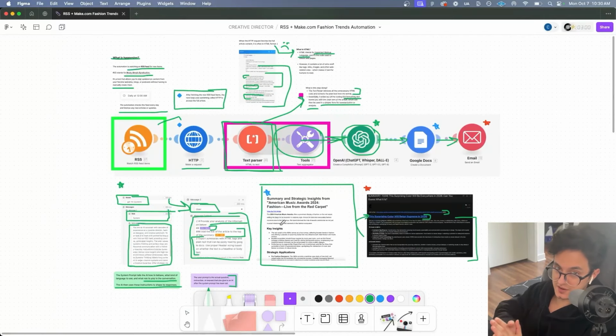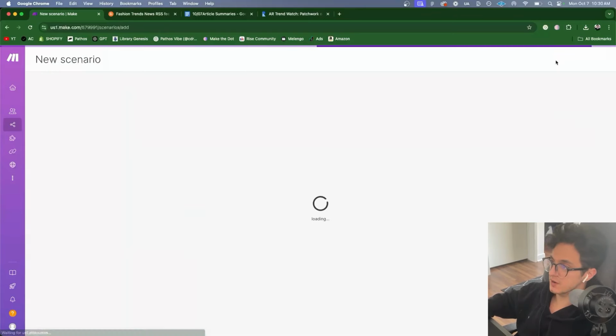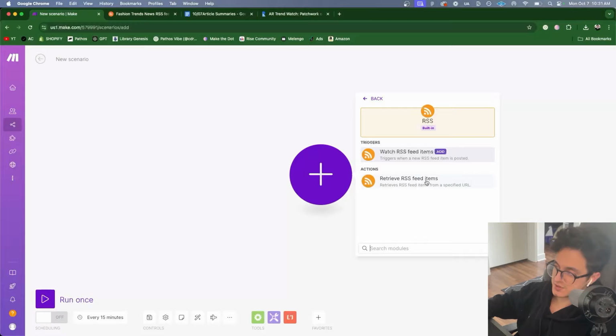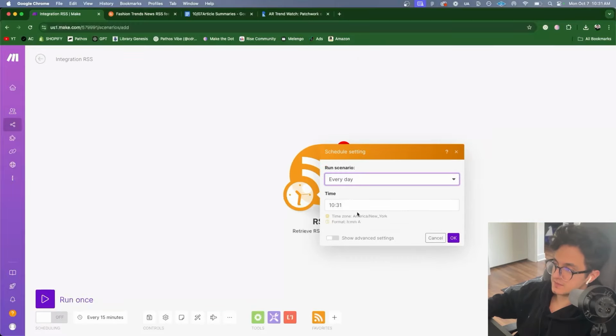Okay, now that we've broken down every piece of this automation, let's actually build it from scratch in make.com. So what I'm gonna do is come here to scenarios and then press create a new scenario. And then our first step is adding our RSS feed. I'm going to press retrieve RSS feed items and set the schedule to every day at midnight.